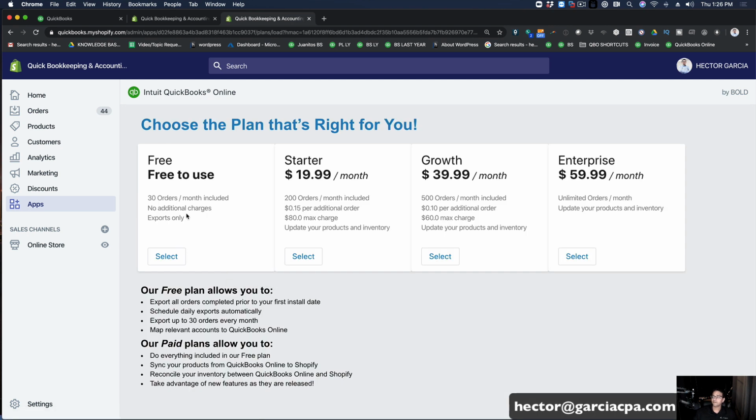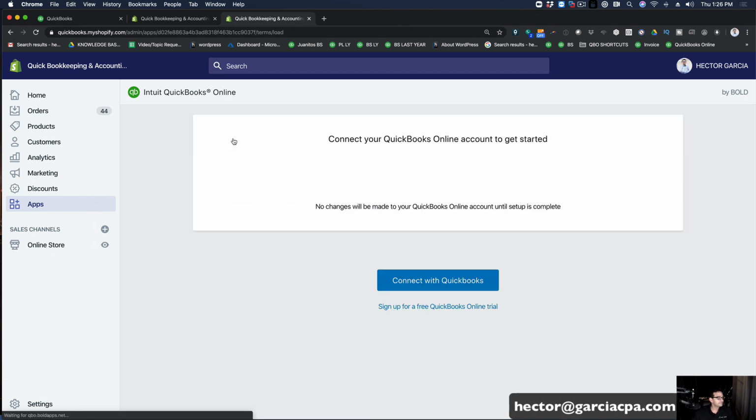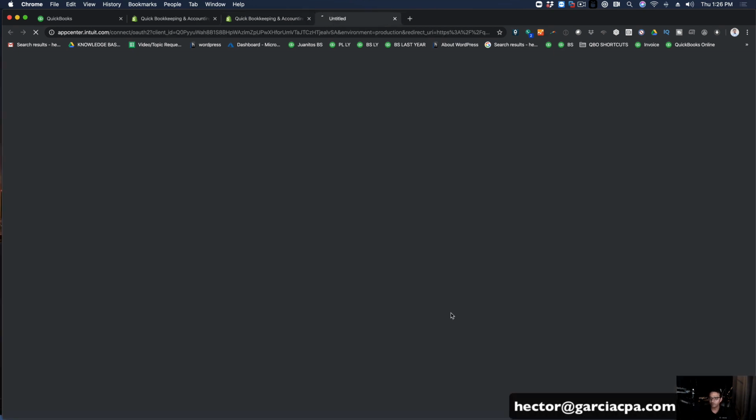There we go. So the free version of it for small companies is 30 orders or less. So we're going to click Select. And by the way, if you have to pay for an app, don't pay for this one, because this one's horrible. And we're going to click Accept. And then I'm going to click on Connect to QuickBooks.